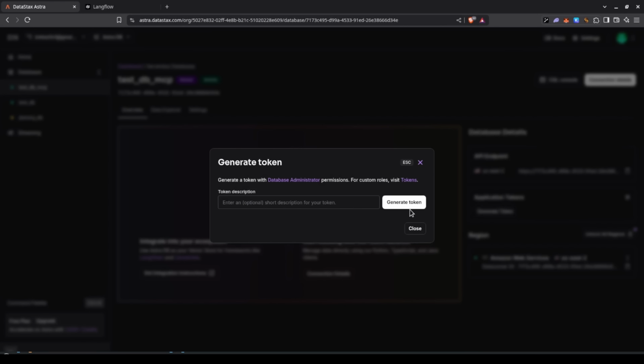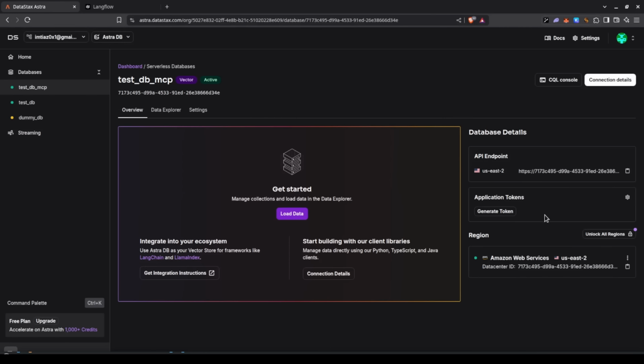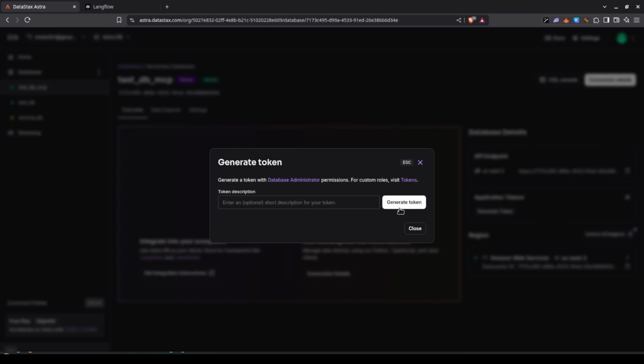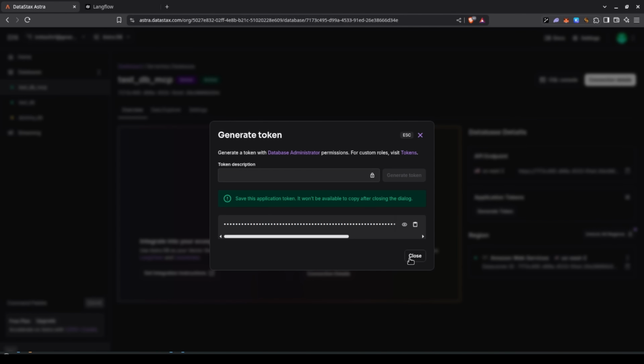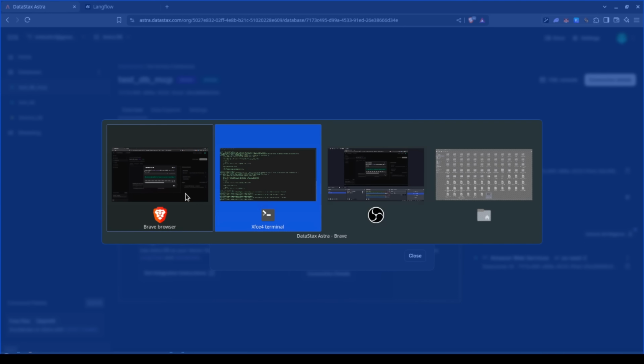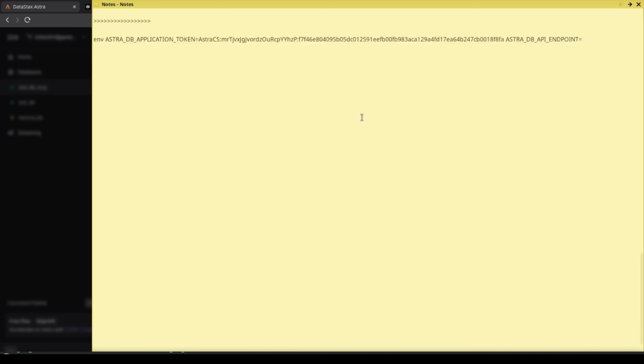Hold on, did I just generate? I guess so. Should be visible. Let me do that again. Sorry, my bad. So I will just replace this with this new one.